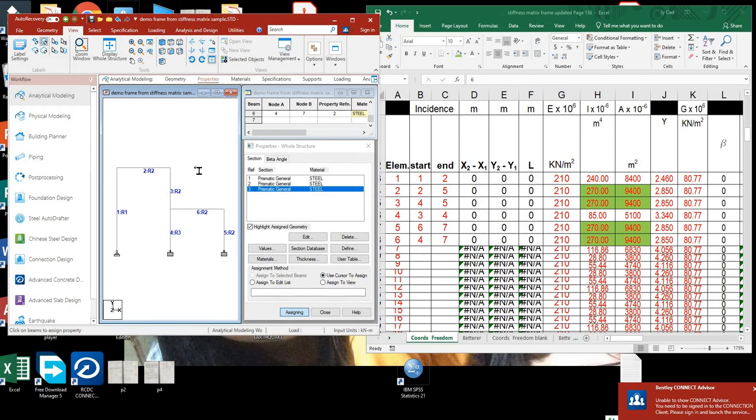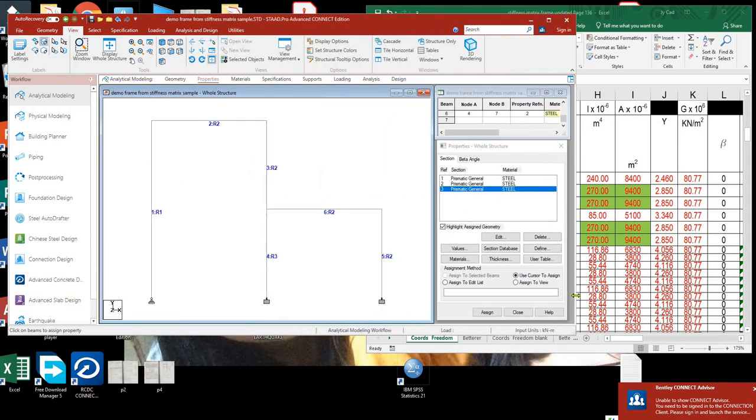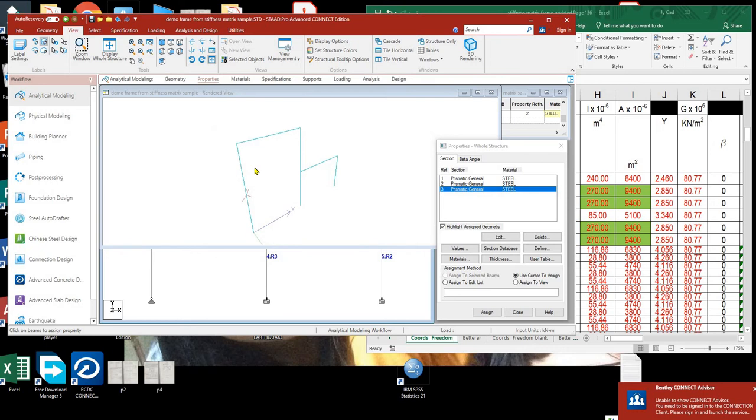Okay? Then I will press escape. Kung gusto mong makita sa 3D view, let's go to view. And then, palakihin lang natin ito. 3D rendering. Ayan. Yan siya. Next, maglo-loads na tayo.